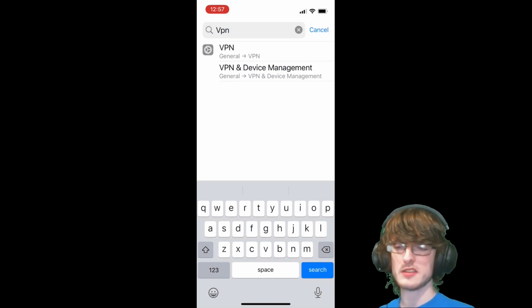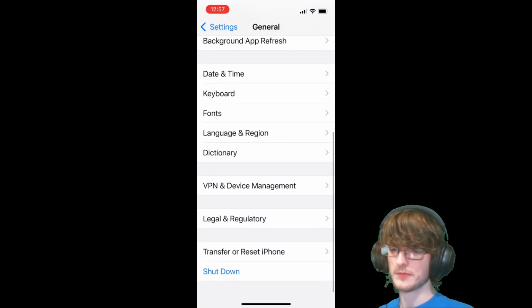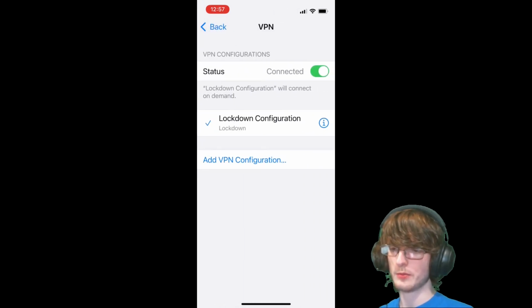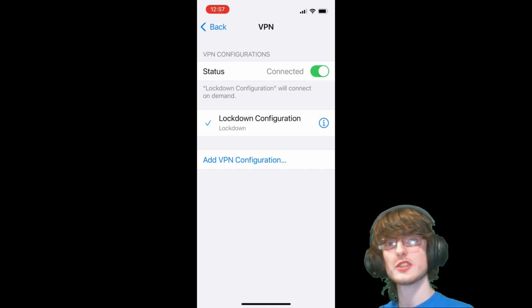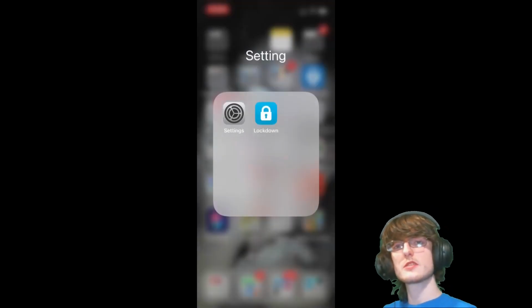A real quick way to fix that is to go ahead and go to settings. Check if you have a VPN. It'll be underneath VPN and Device Management for Apple. It's going to say status connected, and then it'll say the application that is using a VPN. This is the key word: application that's using a VPN. So in my case, it's called Lockdown.